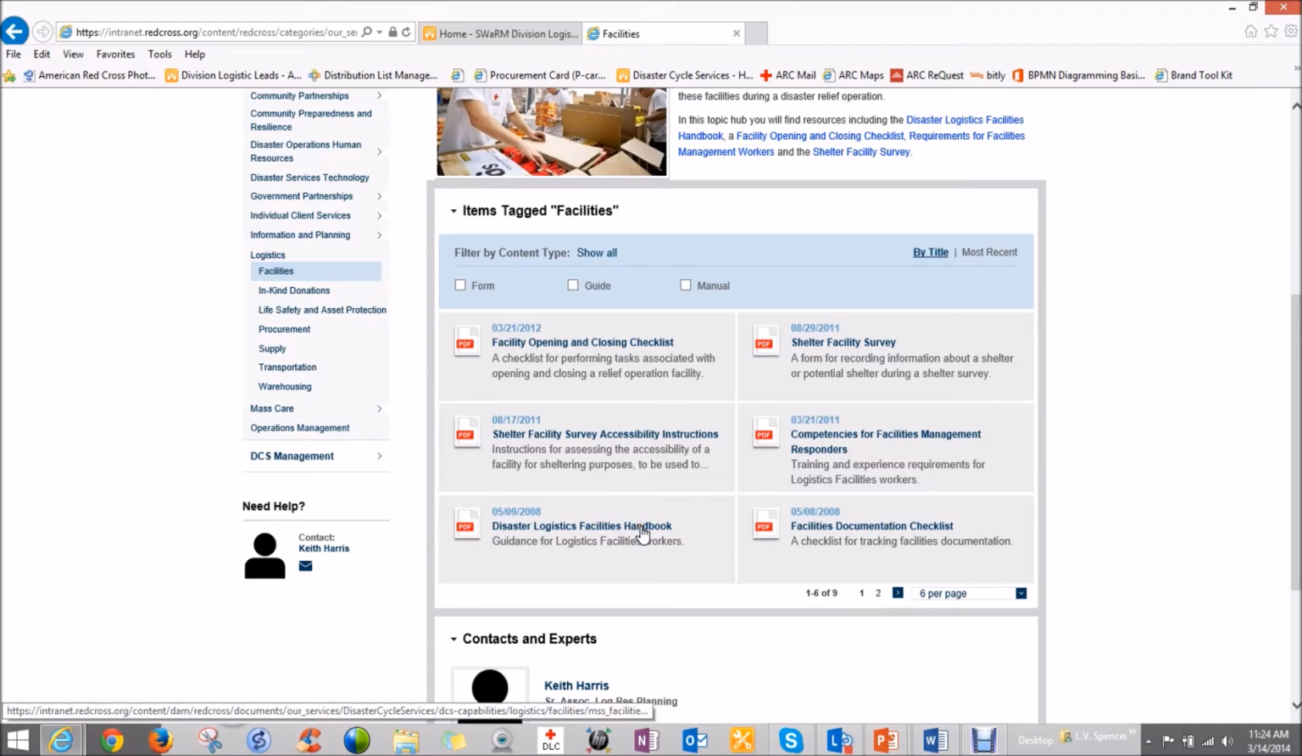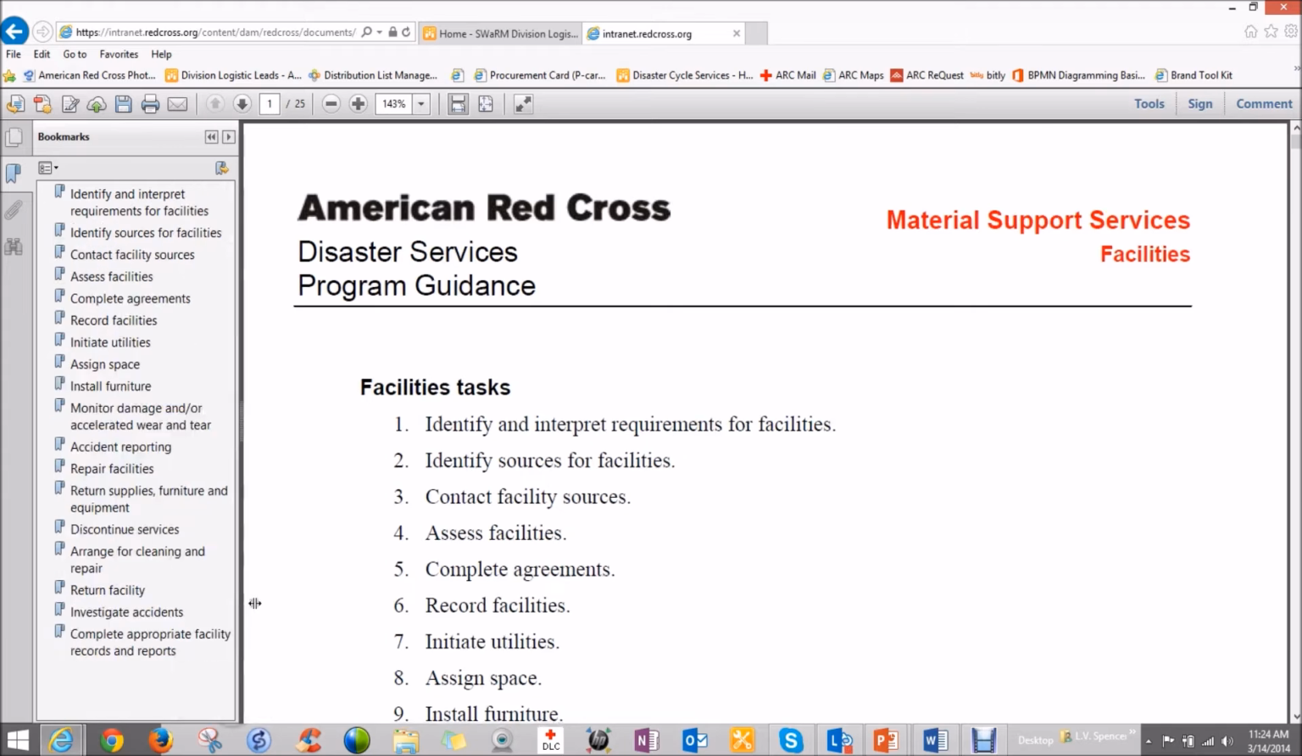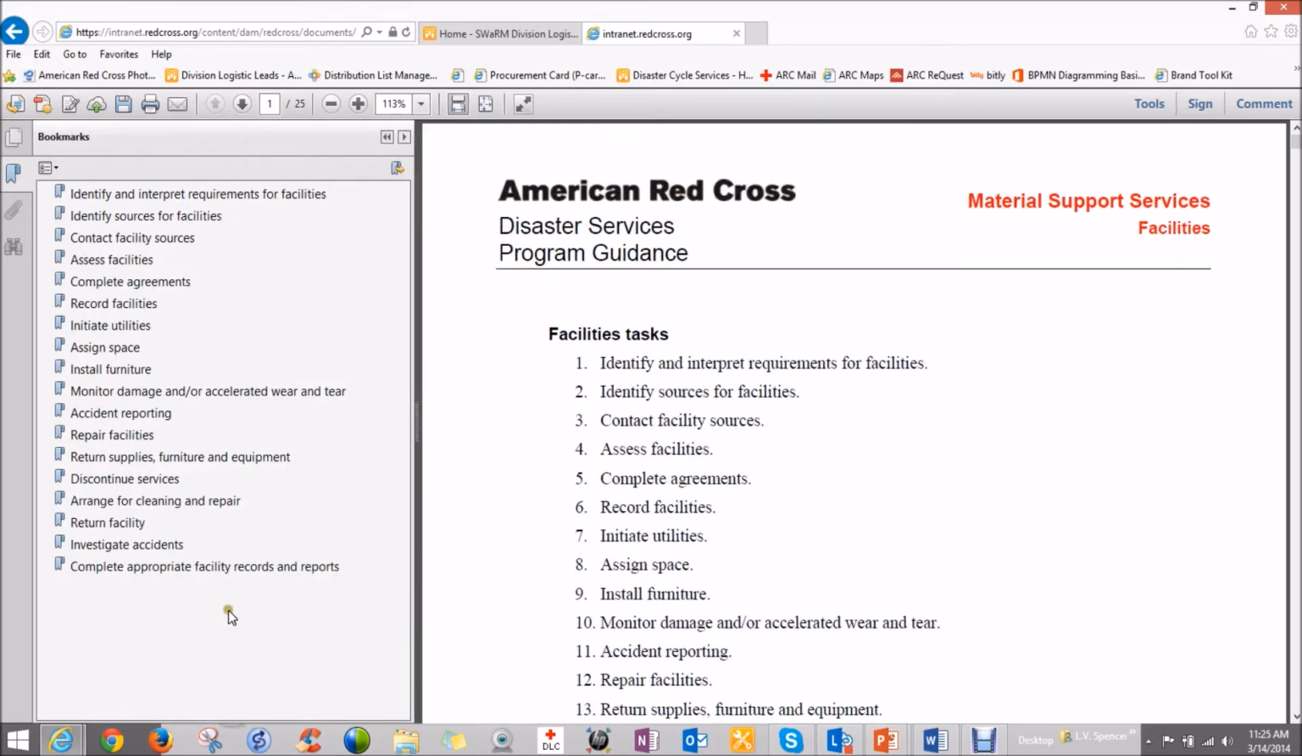And that's one of the documents I wanted to show you. If you click on it, it's going to take you to the handbook, and over here on the left hand side you can see the table of contents, the different things that are covered in here. So it's going to tell you about contract facilities, assessing facilities, repairing them, accident reporting and returning them, and things like that. So you want to be familiar with this handbook.